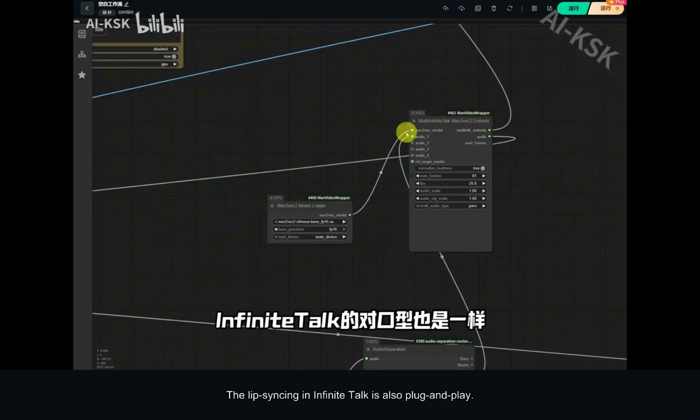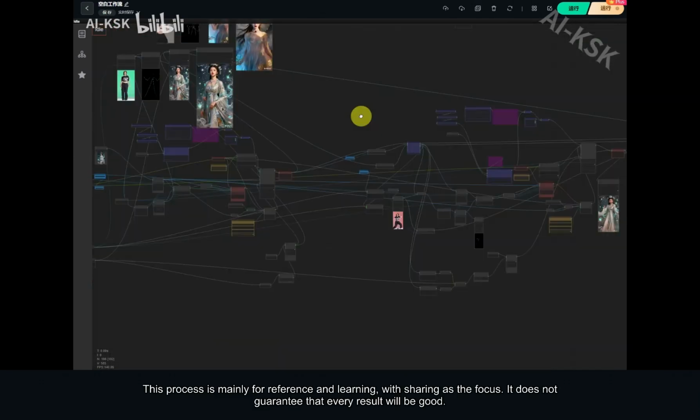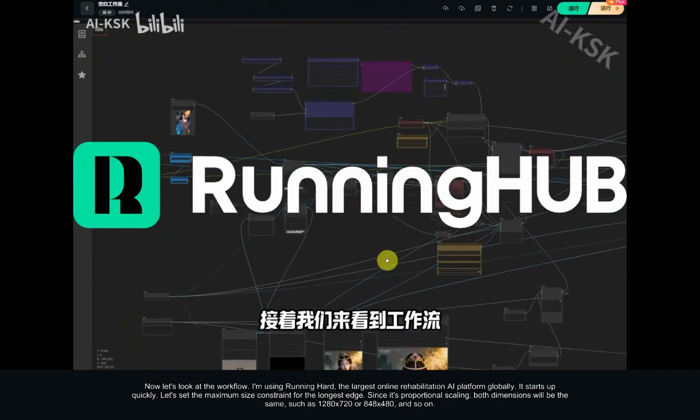The lip syncing in InfiniteTalk is also plug and play. It might be possible to connect this location with UNE3C as well. This process is mainly for reference and learning, with sharing as the focus. It does not guarantee that every result will be good. Now let's look at the workflow.